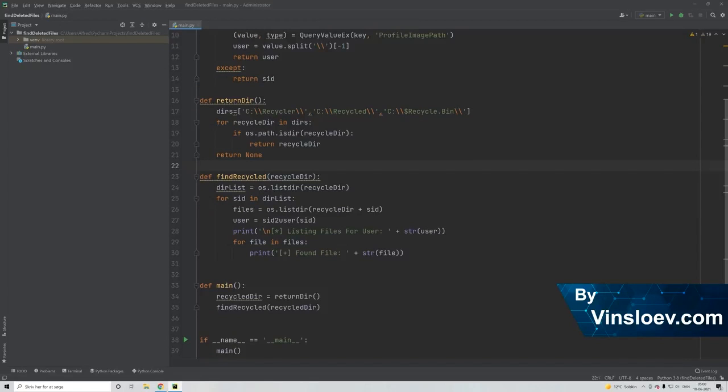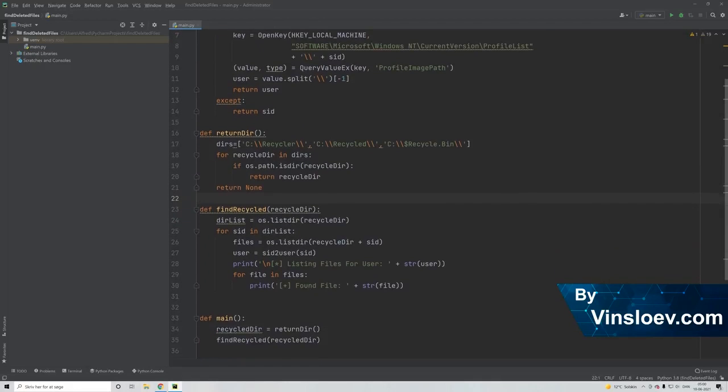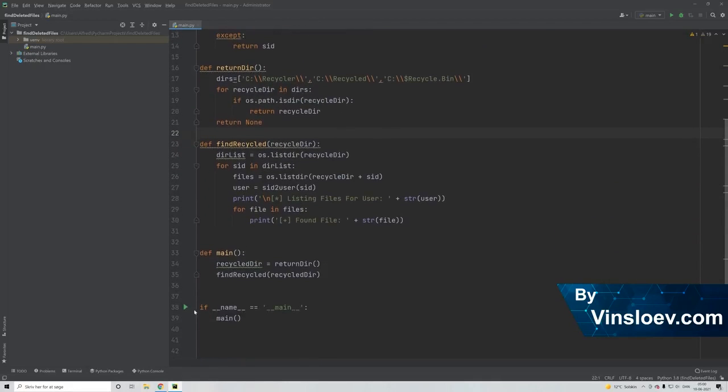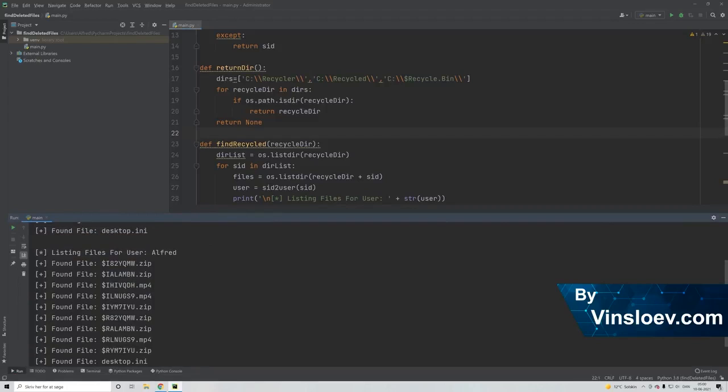In this video we're going to look at how we can use Python programming to scan our system for deleted files. This script right here is already coded, as you can see, so I'll just try to execute it to give you an idea of what the end result is. So if you run this, here you see that we found some deleted files.